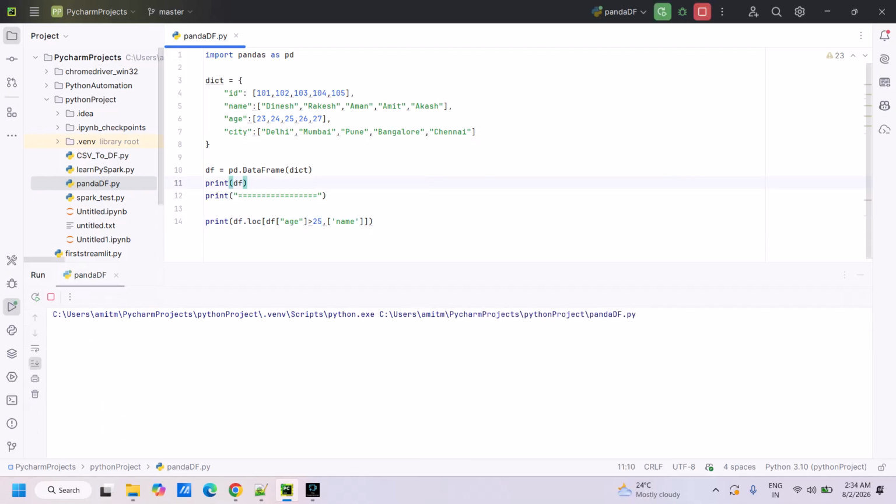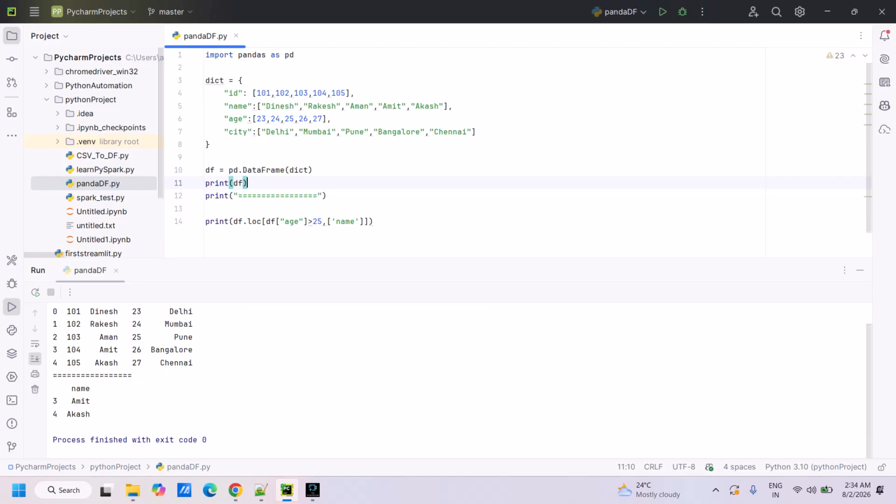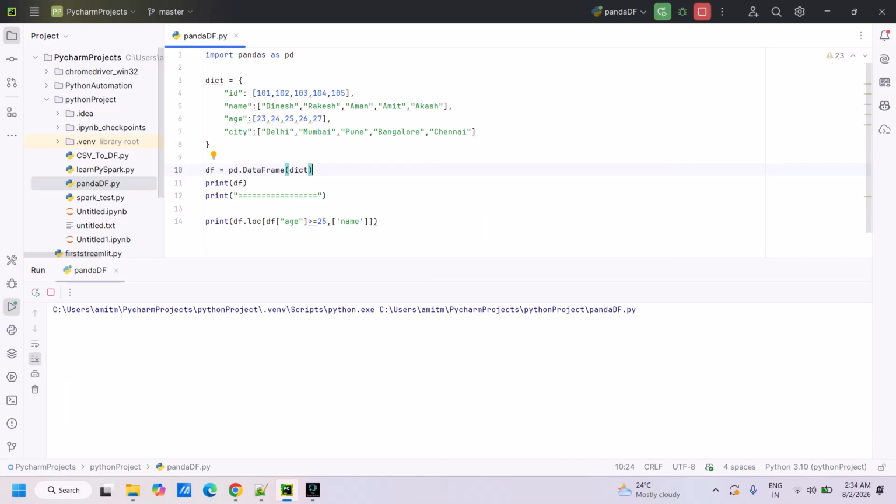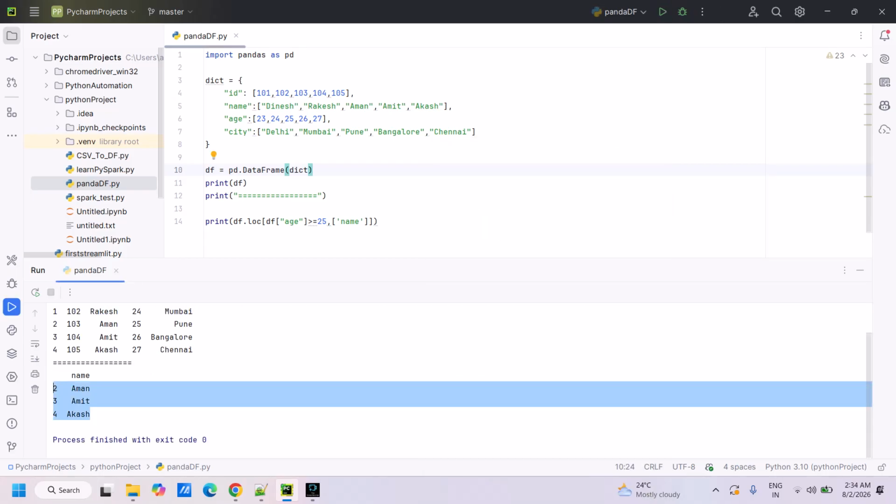If we run this, this is our output. We are just printing names of the records where the age is more than 25. We can see that only for these two records the age is more than 25. We are not selecting equal to 25, only more than 25. So these two values are coming, Amit and Akash. If I put greater than or equal to, then this record will also come, so 3 records. This is how we can use this condition.